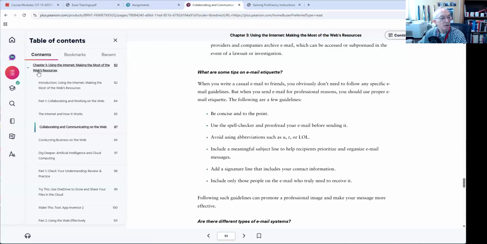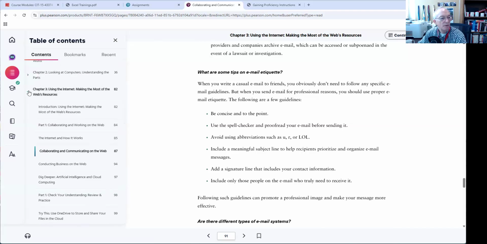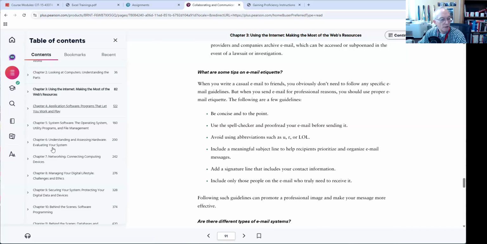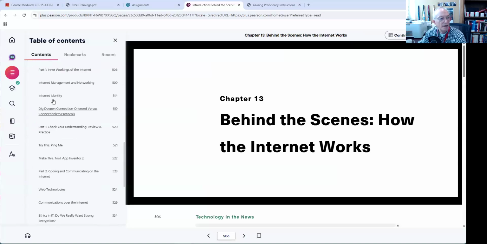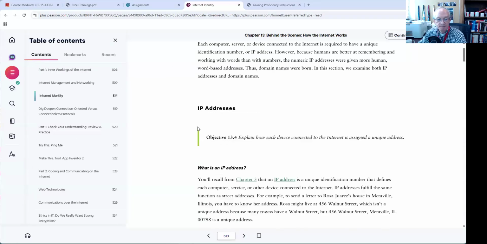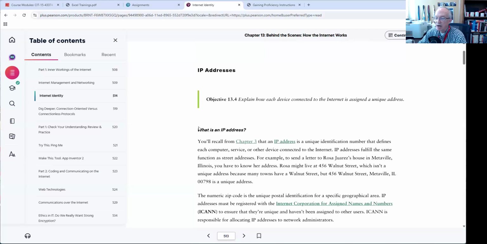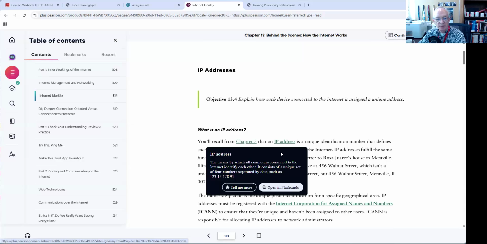Okay, that's chapter 3. And let's go to chapter 7. You know, I think I put 13 with this. This is behind the scenes of how the internet works, all right? Internet identity. This is more of a deeper dive of how we actually look for things. Chapter 3 is kind of an overview of using the internet at a high level. Chapter 13 digs a little deeper and talks about IP addresses, and that's the unique address that the computers use to identify a website. That's what that's for.